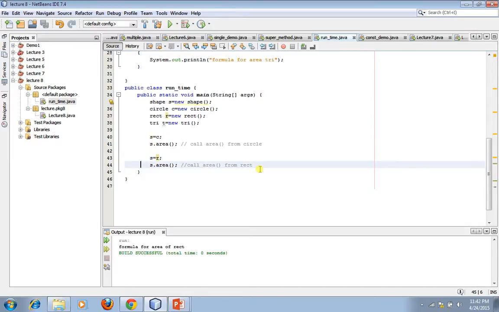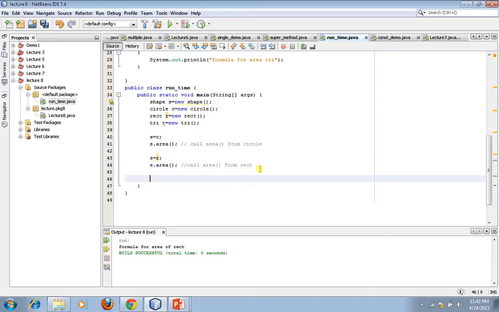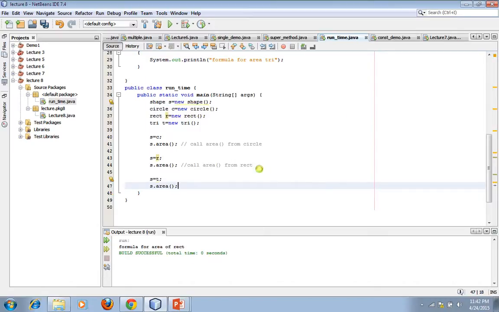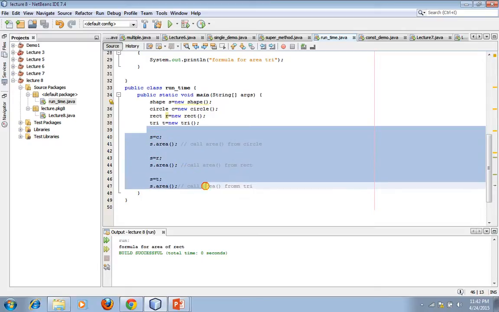Clear or no? Yes or no? Okay. s equal to t, और उसके बाद लिखता हूं s.area. So this will call the area method from the triangle class. This is used to achieve runtime polymorphism.